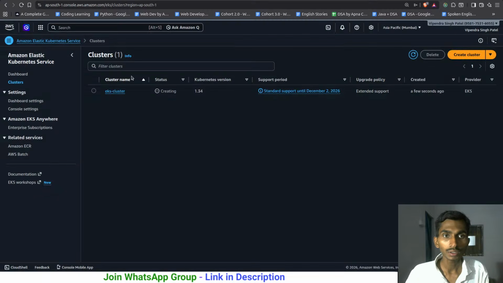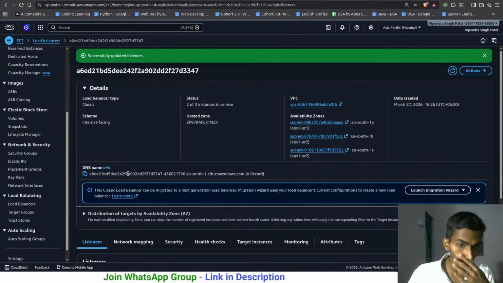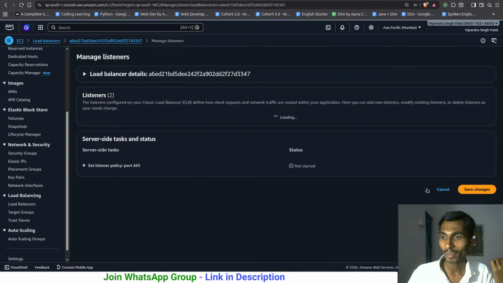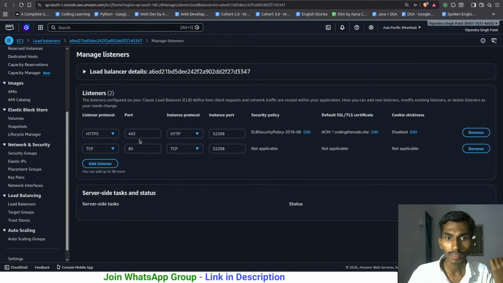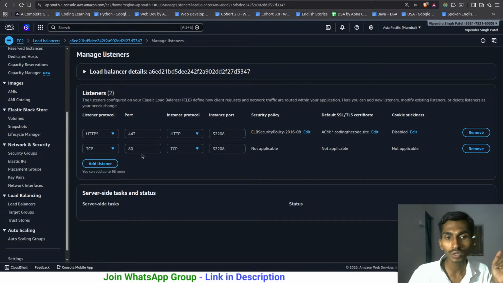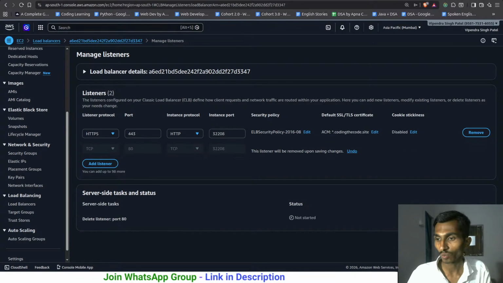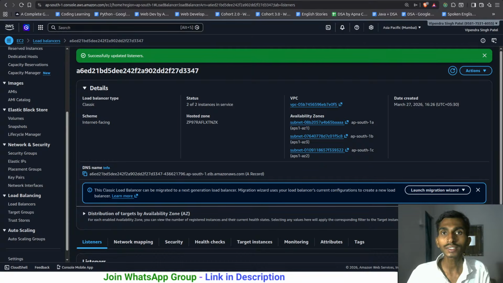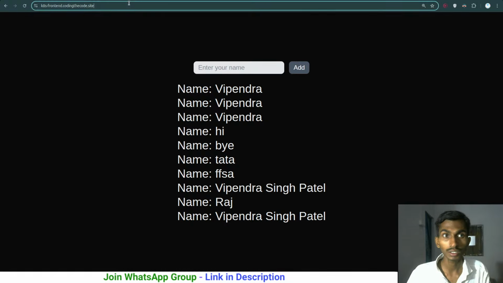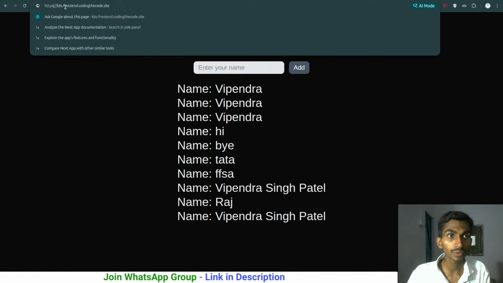I can do one thing inside my load balancer. If I click on manage listeners on AWS, I can actually stop this TCP listener here, so that I only get HTTPS requests. I don't accept HTTP requests, so I can remove it from here, and once removed, save the changes. Once it is saved, right now if I try to make an HTTP request, it should be failing.